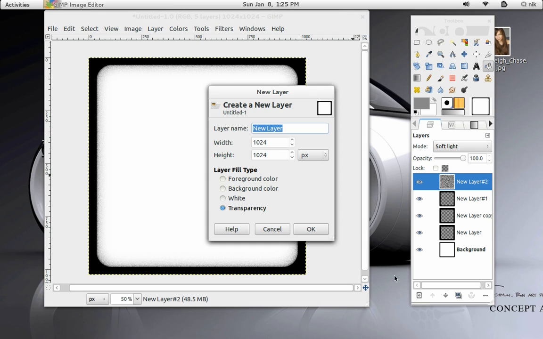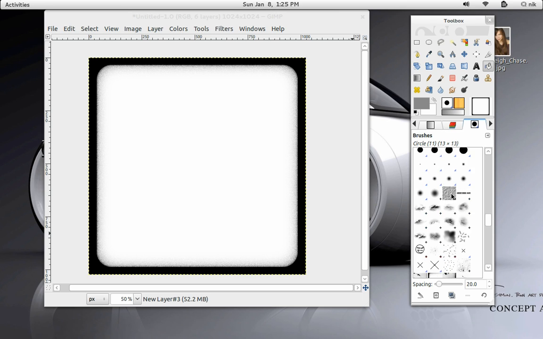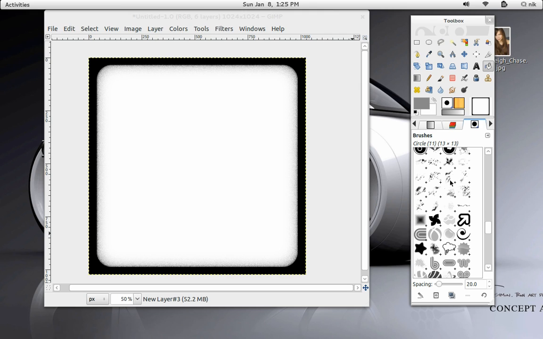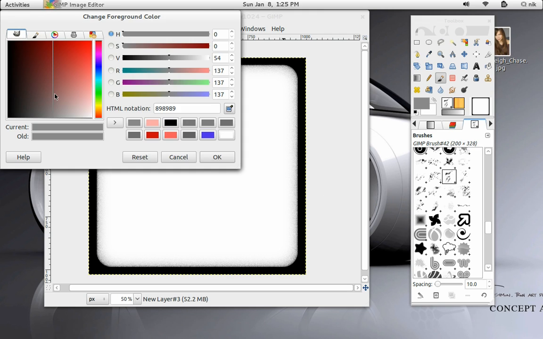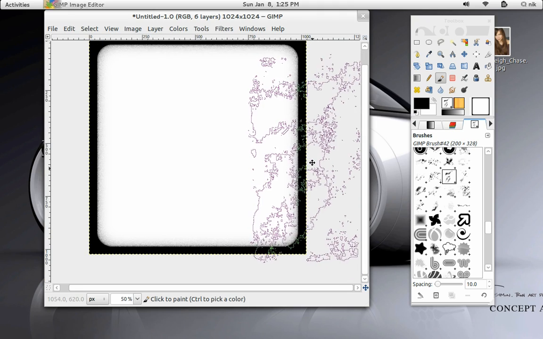But anyways, let's make a transparent layer first. Now let's grab some brushes, the grungy brush. Make sure your brush is selected and your color is set to black as well. Go ahead and upsize the brush fairly high. I tend to get a better result that way.